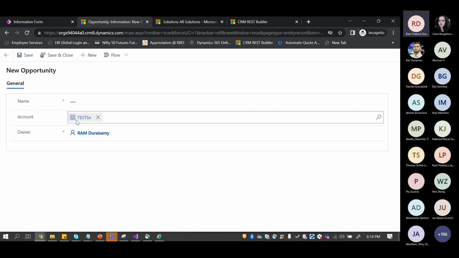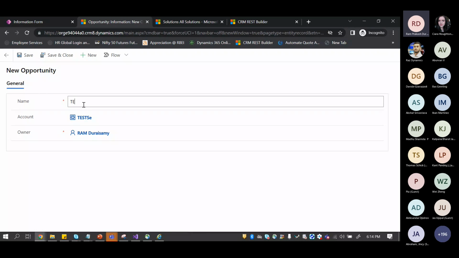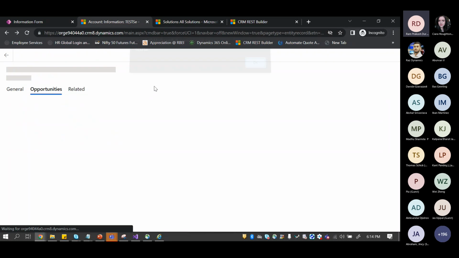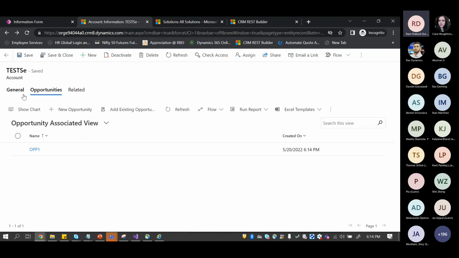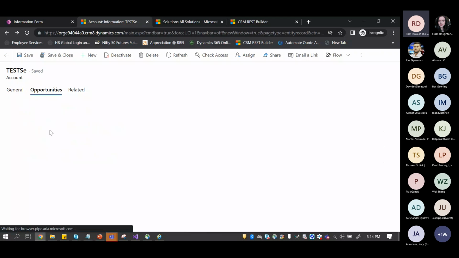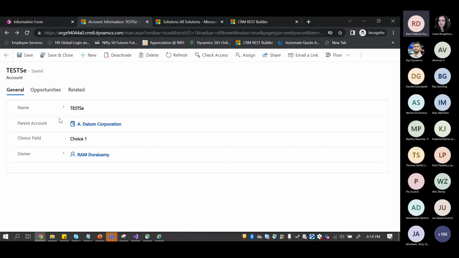So automatically this account gets mapped. So I'll just say opportunity one. I'll just save and close. So now here you can see for this account there is an opportunity available. Whenever an opportunity is available, I want to make this field disabled, or we don't want this field to be visible. Such kind of scenario, let's take. So how can I do that?